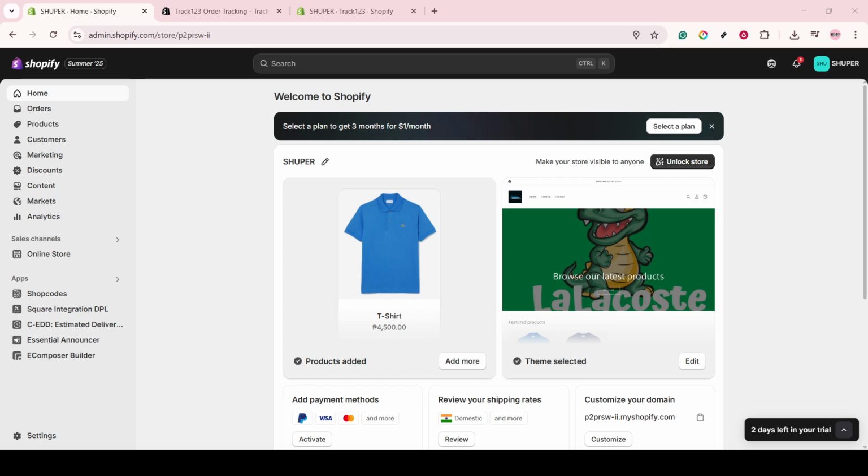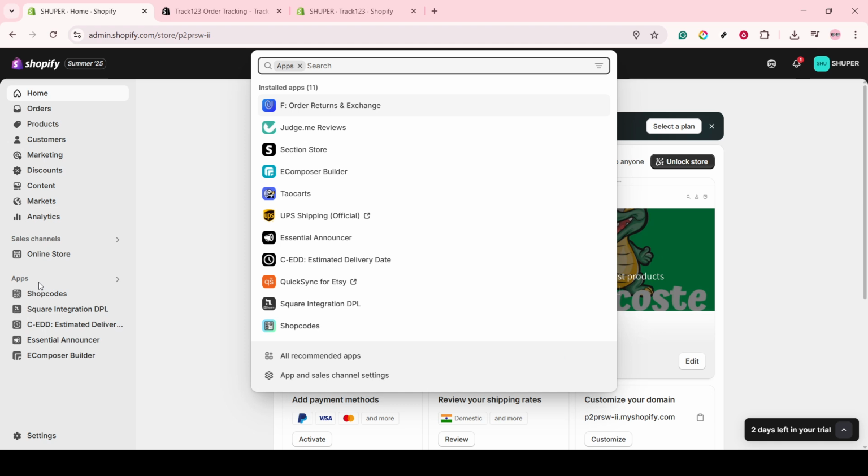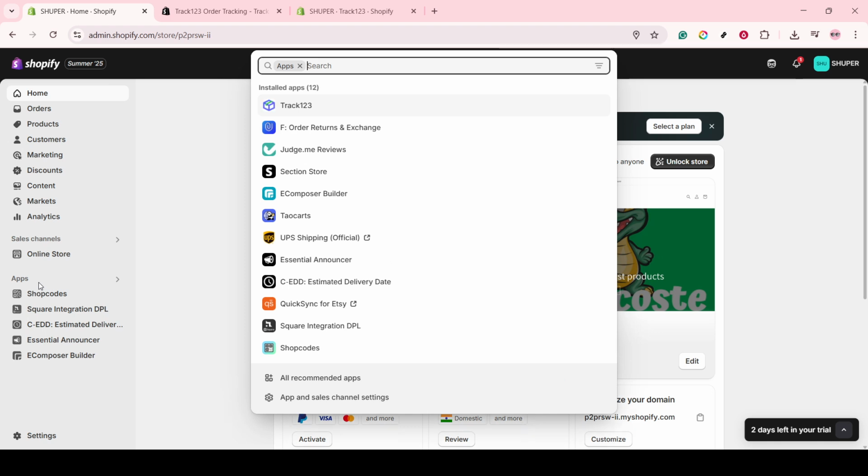First, let's head over to your Shopify admin dashboard where you'll need to locate the Apps section. This is where you'll find and install various applications to enhance your store's functionality. Once you're in the Apps section, use the search bar to type in Track123 Order Tracking. This tool is specifically designed to help you manage and keep track of the shipments for all your customer orders, providing them real-time updates and thereby adding value to their shopping experience.